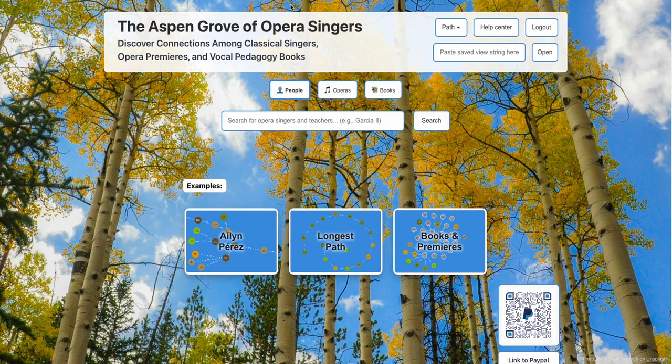So, the first thing you encounter is this header section, which we'll come back to at the end, because the main way that you'll interact with the website is through these three buttons: people, operas, and books. So if you're interested in searching for a person to see who taught them or who they may have taught, then this is where you enter their information.